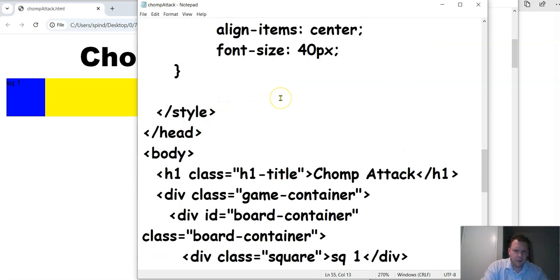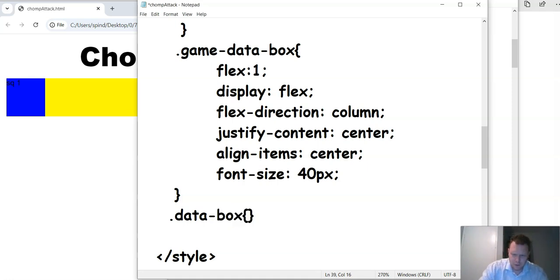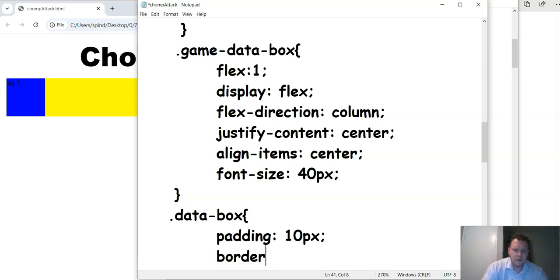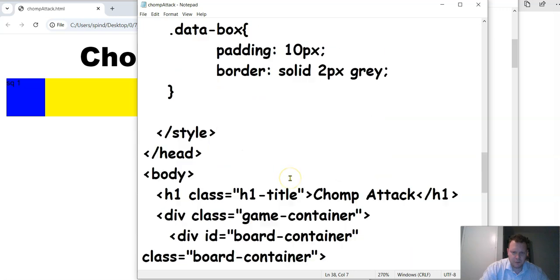I'm going to name one utility class. We'll call it a data element. Sure, that sounds right. Data box. So for the data box, we're going to add some padding. We'll give maybe 10 pixels of padding, and let's add a border, maybe a solid 2-pixel gray border. Let's save that. Nothing changes because we need to apply it.